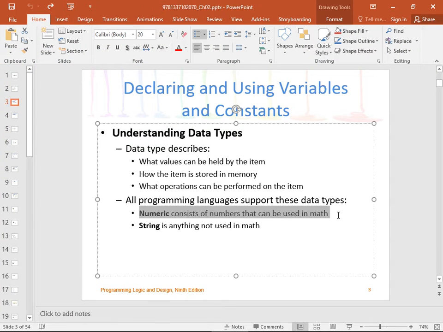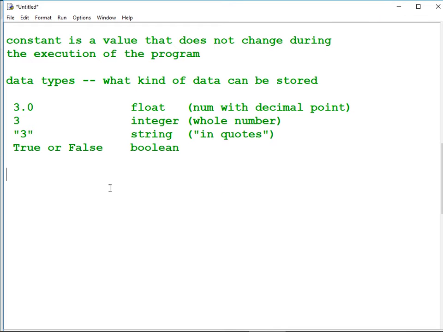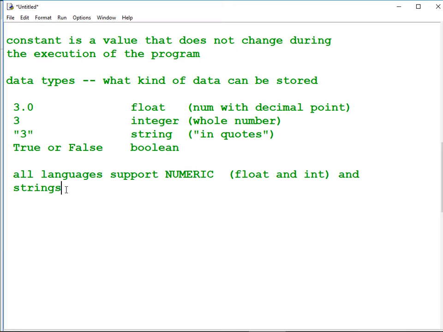So all programming languages support these data types, numeric and string. Seems a little bit overly broad, but all languages support numeric data, which are, in our language, float and int, and strings. Strings are what you type in from the keyboard. Books, right? Text. If you have some program like Siri or Hey Google, you ask it a question and it's printing text on the screen. Those are strings.